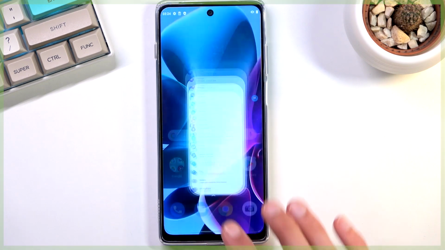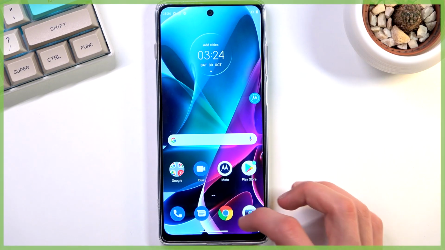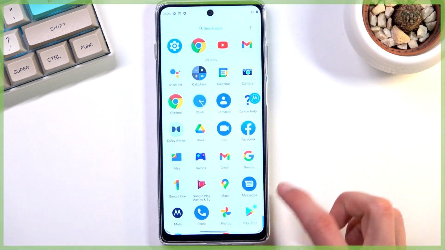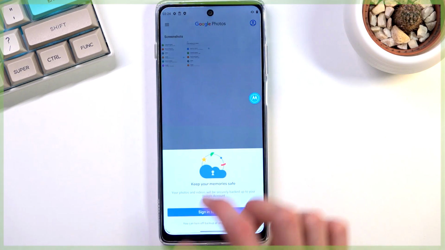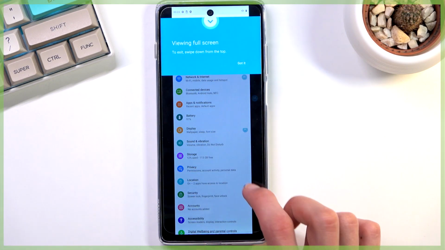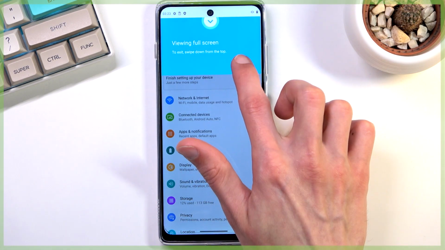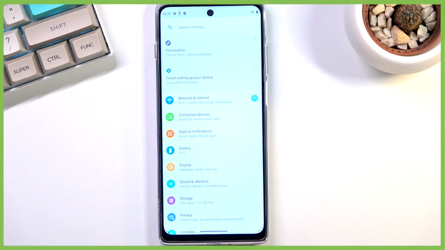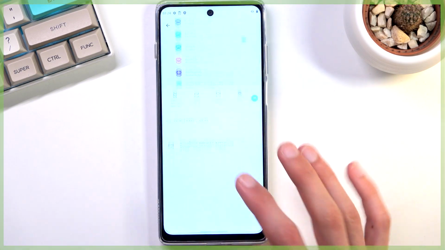So anyway, your screenshots, once you have captured them, can be found in your gallery application. Photos, there we go. And you can see them right here. So there are the two screenshots I have captured. This is the scrollable one, and here is the normal one. So that is how you capture your screenshots and also where you can find them.